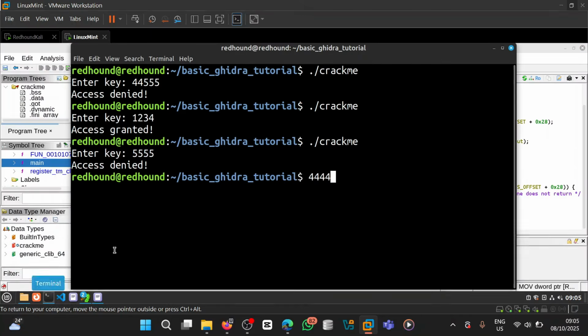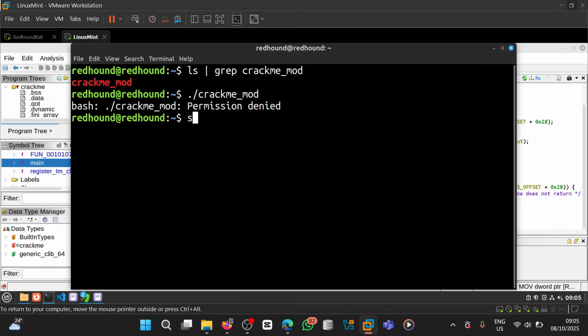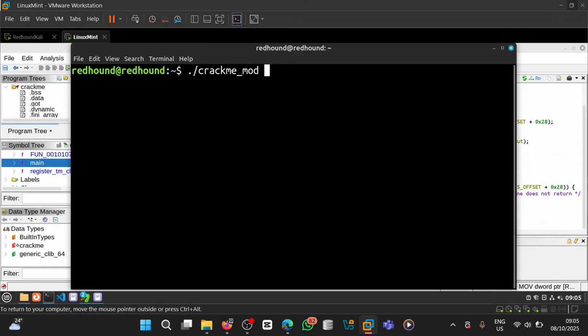Now I'm going to come to my terminal here. It's in my home directory. So cd back, ls, grep crack me mod. Okay, we have it there. So let me run it and see. Crack me mod. Okay, permission denied. I'm just going to give it execute permission. Crack me mod. Hit enter. Put in my password. Okay, clear the screen and then run it again. Crack me mod. Now let's do the 4444. Oh, access denied.